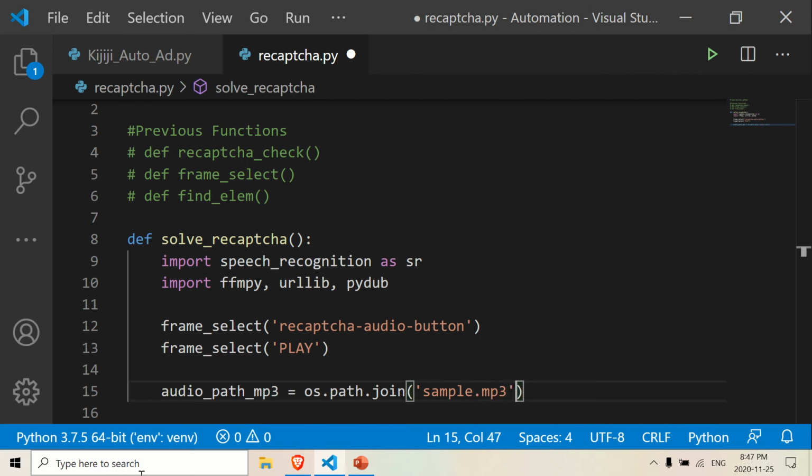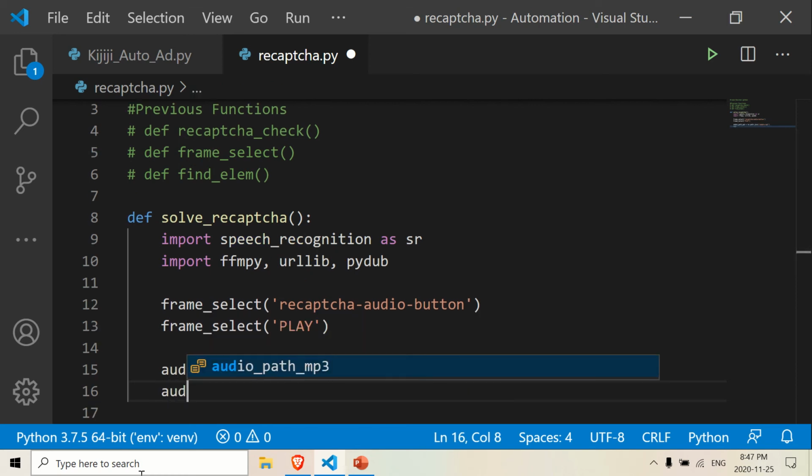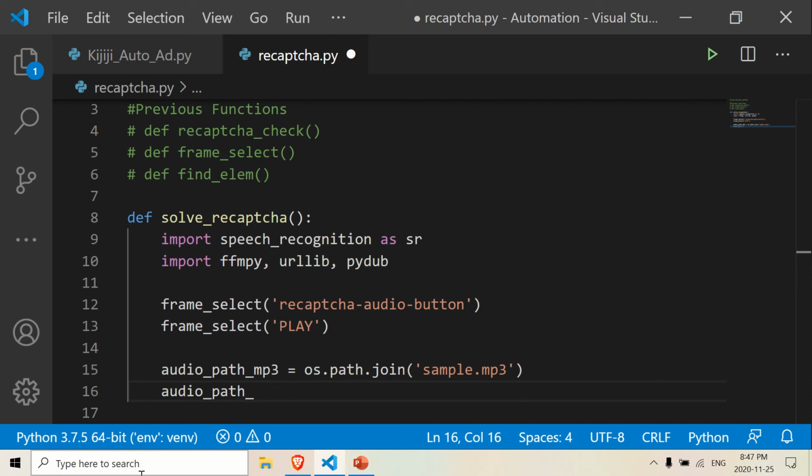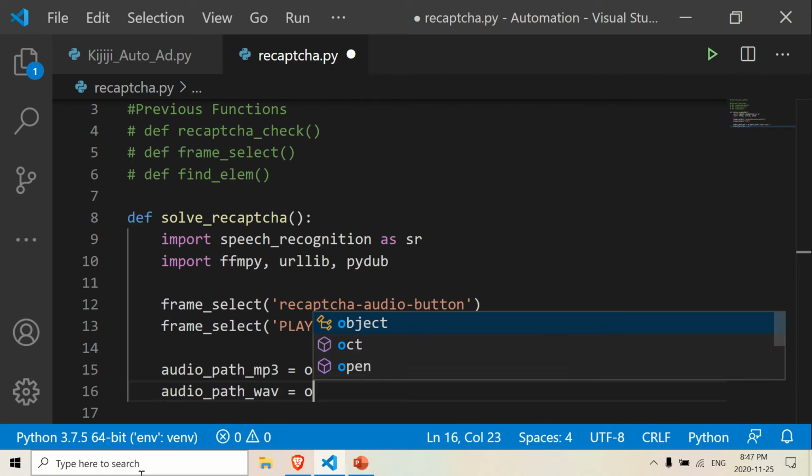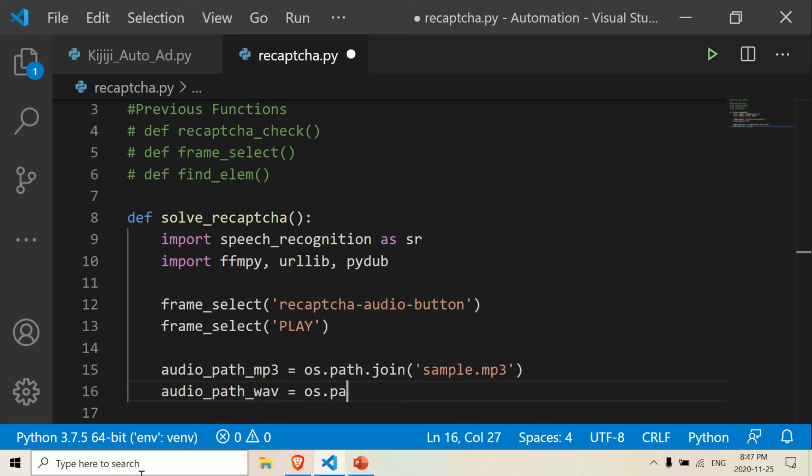So that's my audio path for the mp3, because you're gonna download the mp3, and I'm gonna call it sample mp3. And also, because we're gonna convert that audio path into wave, so wave, and then again we're gonna make a path for it, join, and we're just gonna do sample wave.